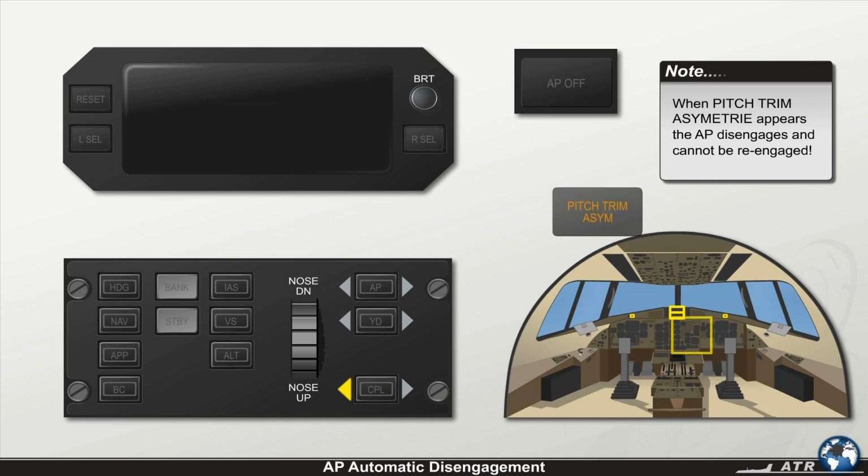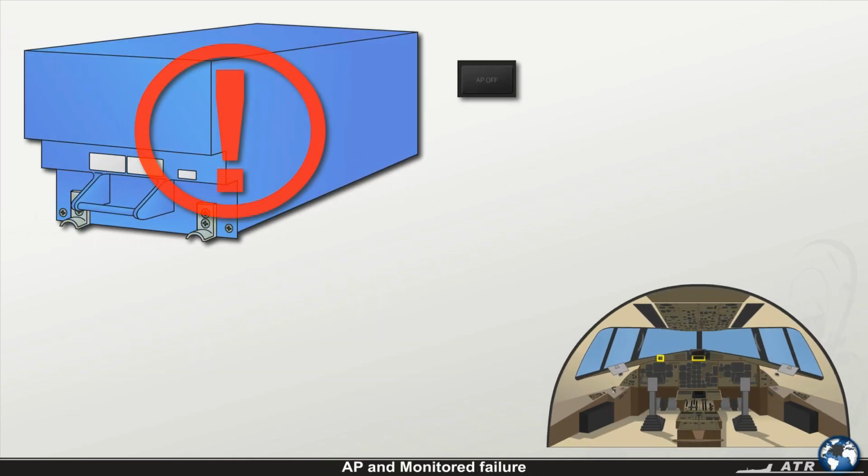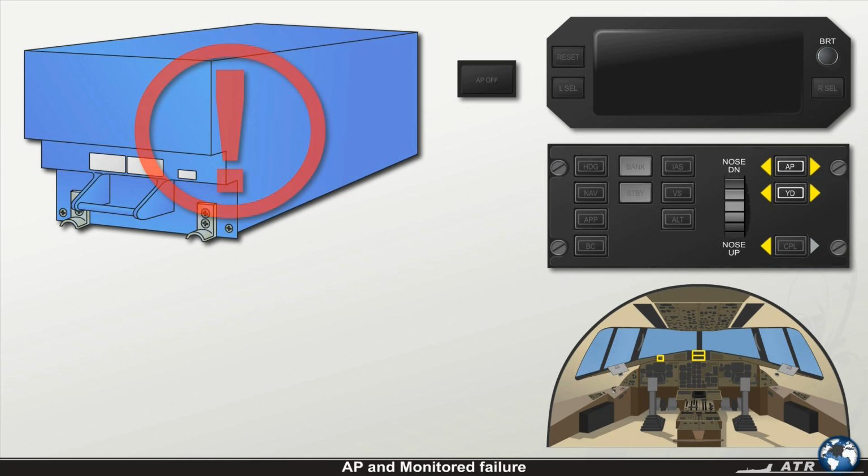Note that if the pitch trim asymmetry amber light illuminates on the instruments panel, the autopilot automatically disengages and cannot be re-engaged. In case a monitored failure is detected, the autopilot and/or yaw damper will be disengaged and the respective failure message is displayed on the ADU.